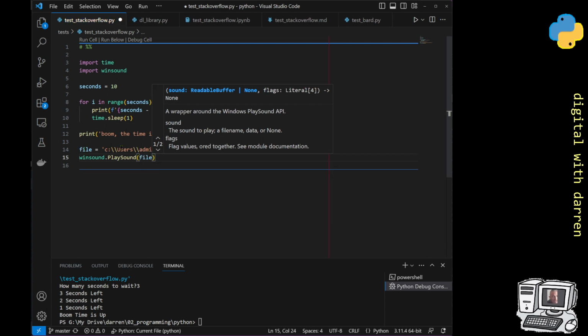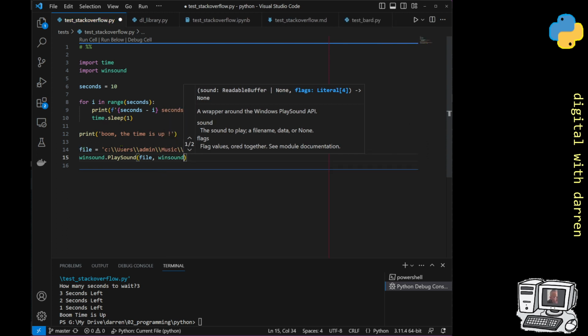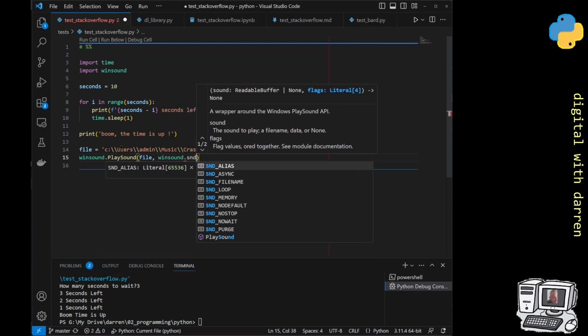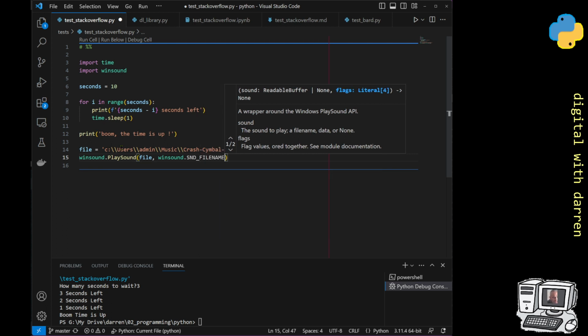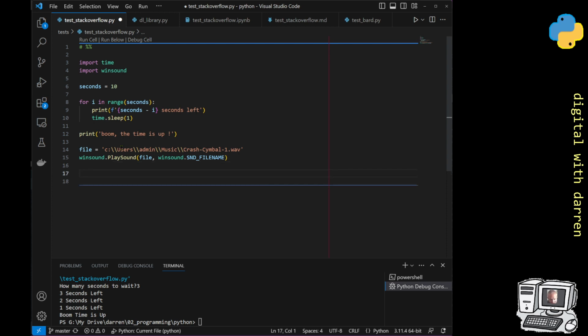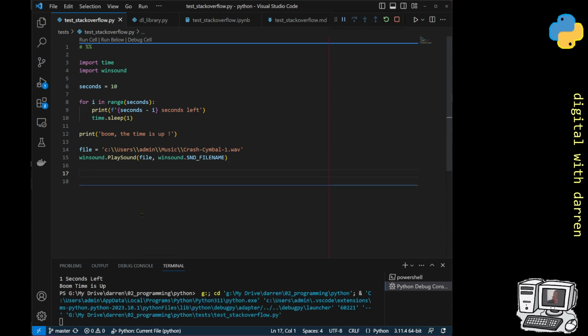and there's a little flag that needs to go in here as well, which is winsound dot SND, and it will be SND underscore FILENAME. There we go, SND_FILENAME, and that's it. Hit F5 and let's watch it run.